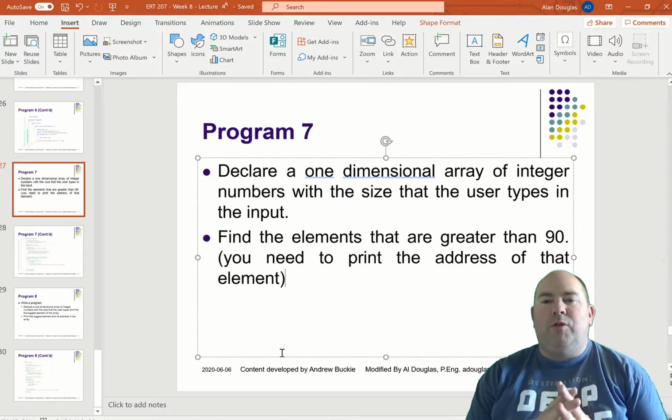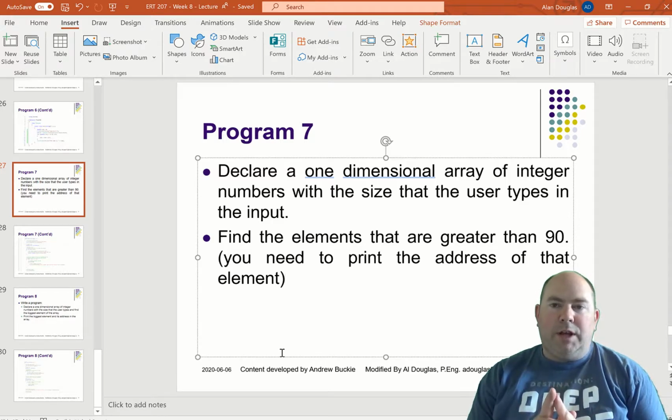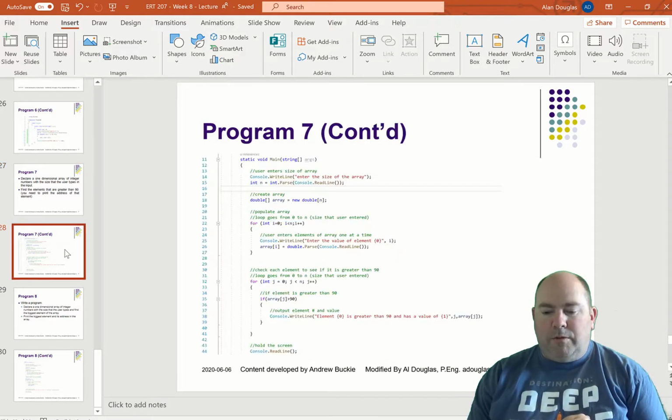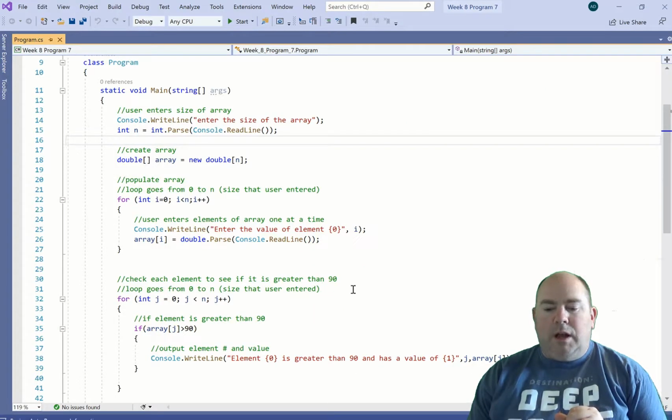Okay, this is program number 7 of week 8. This program says declare a one-dimensional array of integer numbers with a size that the user inputs. Then we are going to populate that array and find the elements of the array that are greater than 90. And then you need to print the address of that element, and we're also going to print the value of the elements as well.